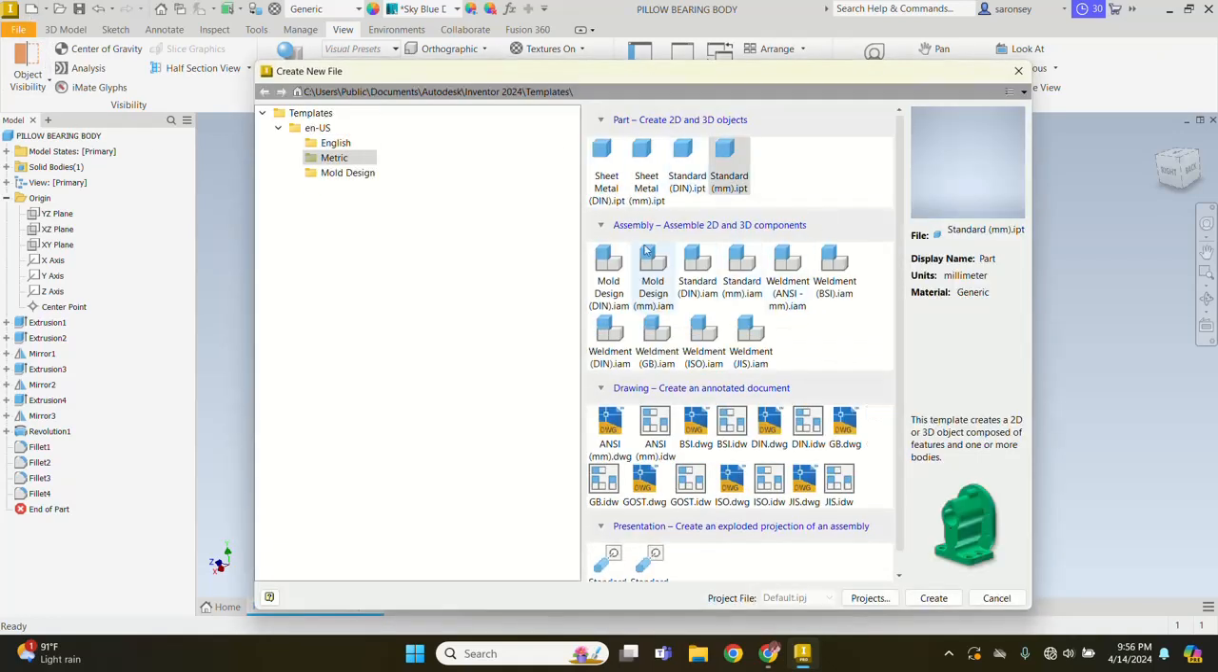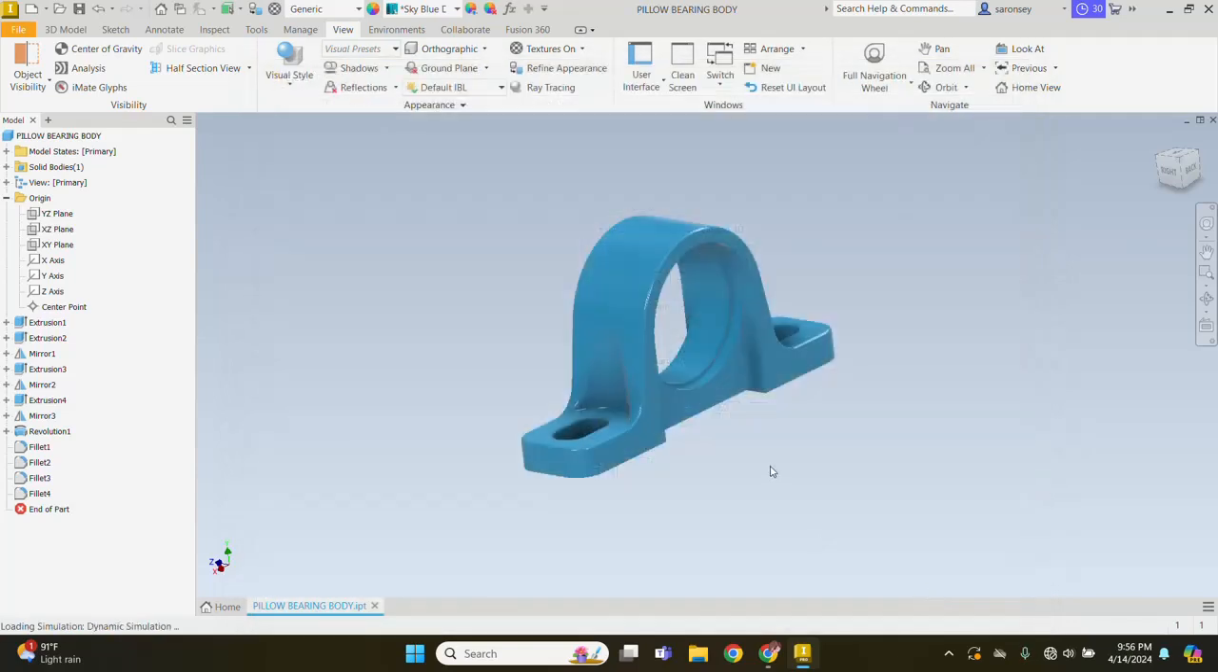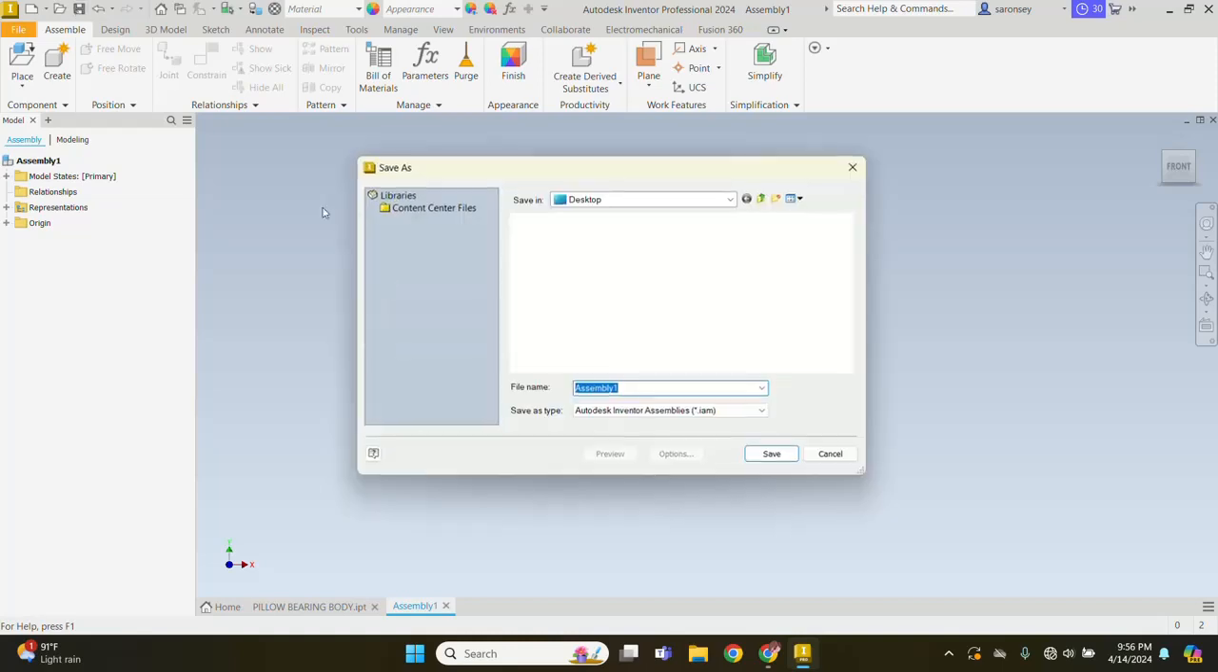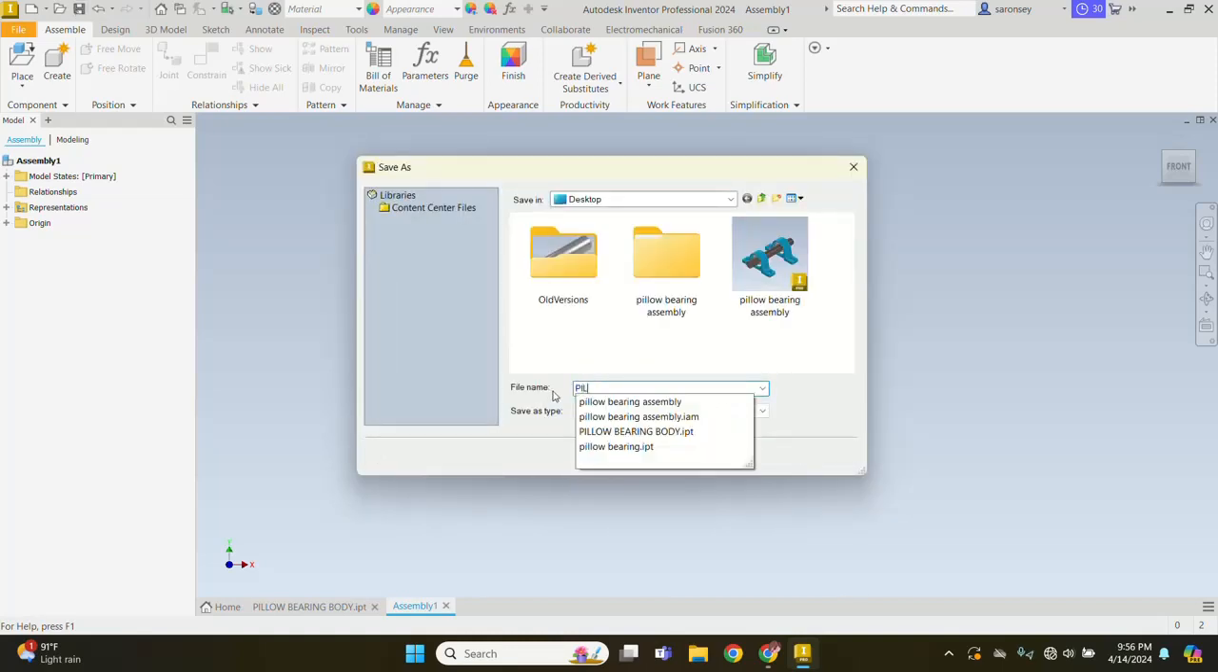Okay, so now let's create an assembly to insert the bearing. New again, and then this time under the assembly, assemble 2D and 3D components, select the standard and then create. We'll have to save this assembly straight away. So the save option, and then we can save this pillow bearing assembly.